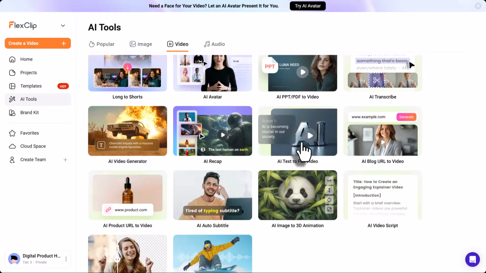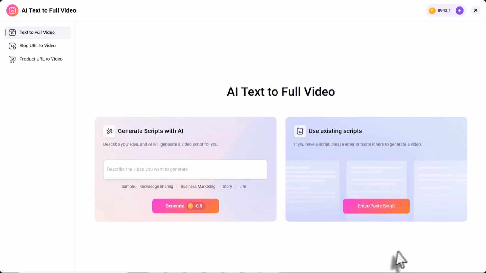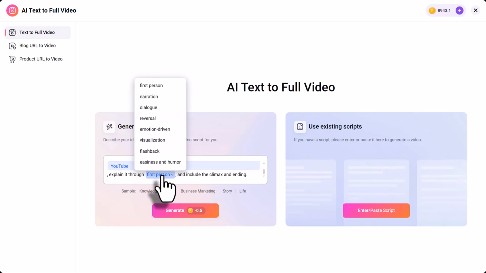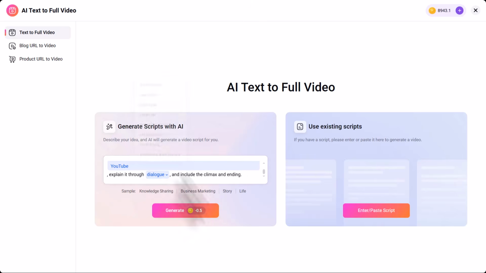You can also create a complete YouTube long-form story video in just a few clicks using the text-to-video feature. Let me show you how it works. If you don't have a script yet, this feature is super helpful. I just typed, "I want to start a new story channel, create a 5-minute revenge story for YouTube," clicked generate, and within seconds, the AI created a complete script for me.